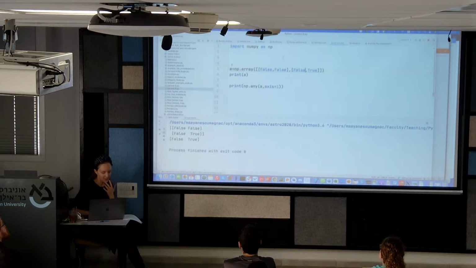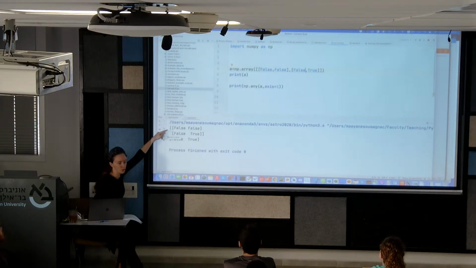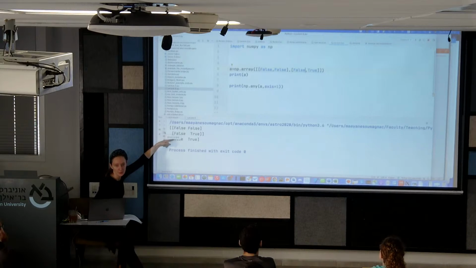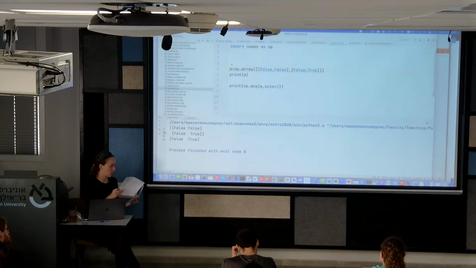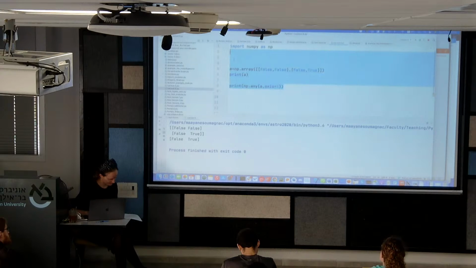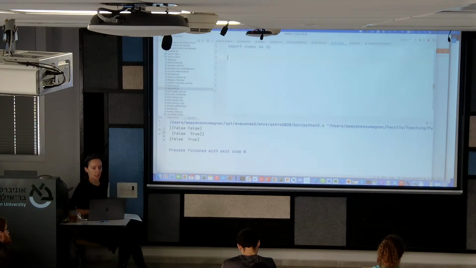So on the second line here I have two false, so np.any is false. And here I have one false, one true, so np.any is true. But np.all will be false. Good. So I think we're good with all and any. There is one last very neat function that you need to remember.